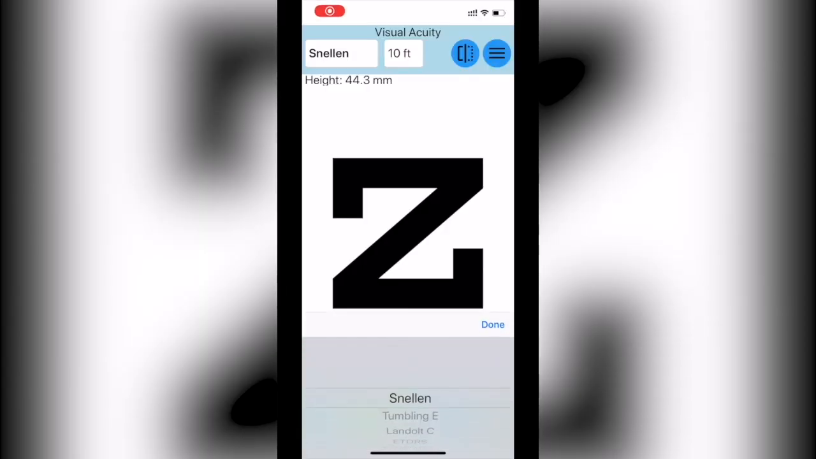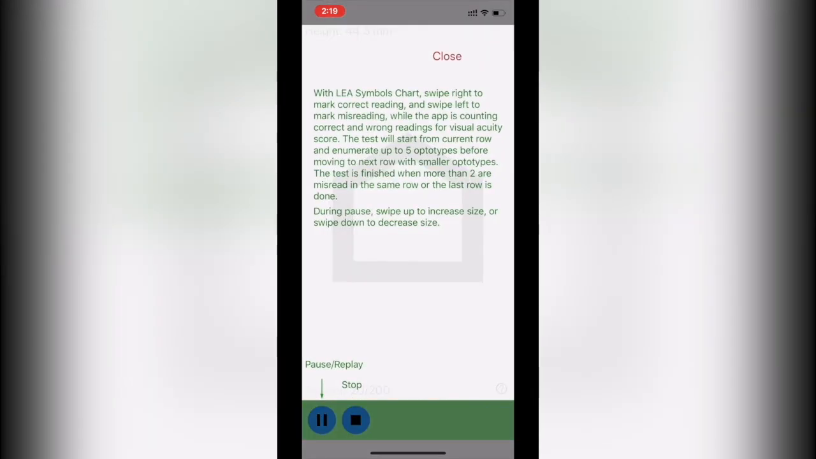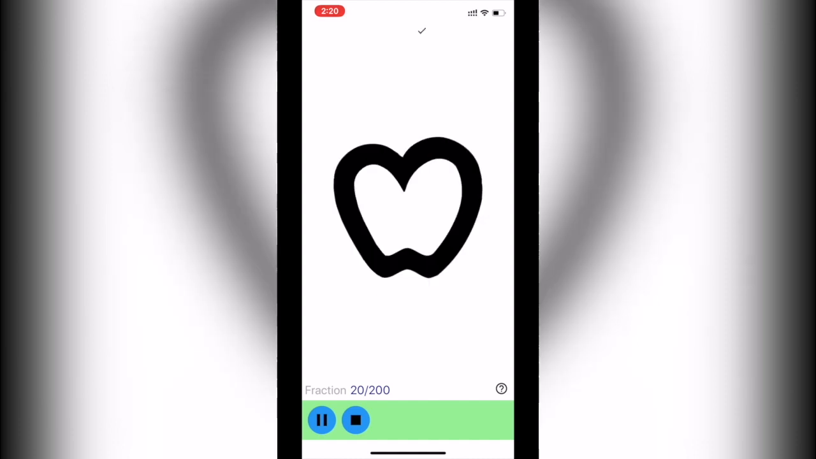Before beginning the testing, we need to change the vision test from Snellen to HOTV if your child knows their letters, or LEA symbols if they can identify and name pictures. Then select Done. To begin the test, press the play button from the bottom left of the screen. Then press the close button. You are now ready to begin.